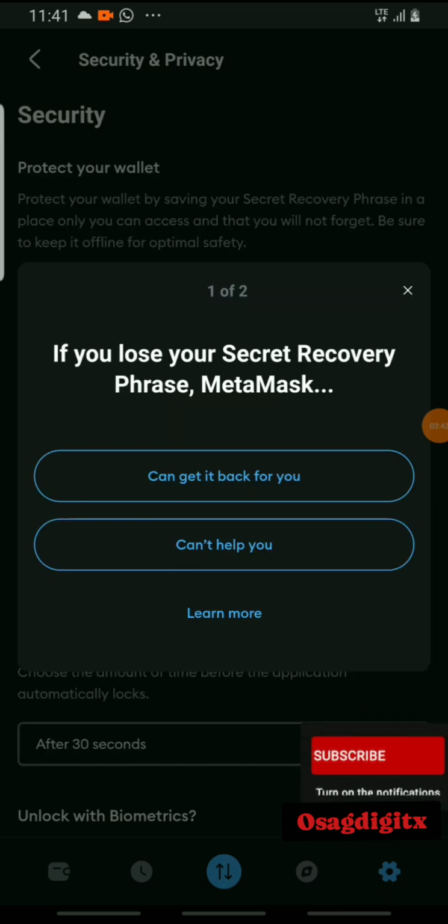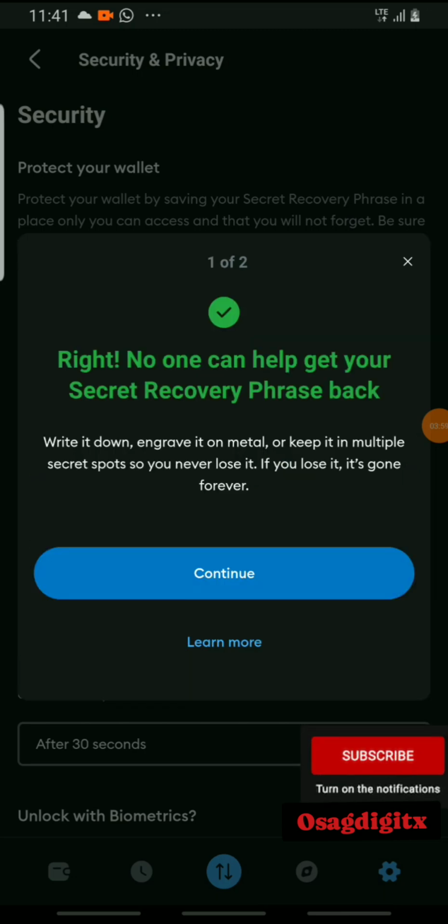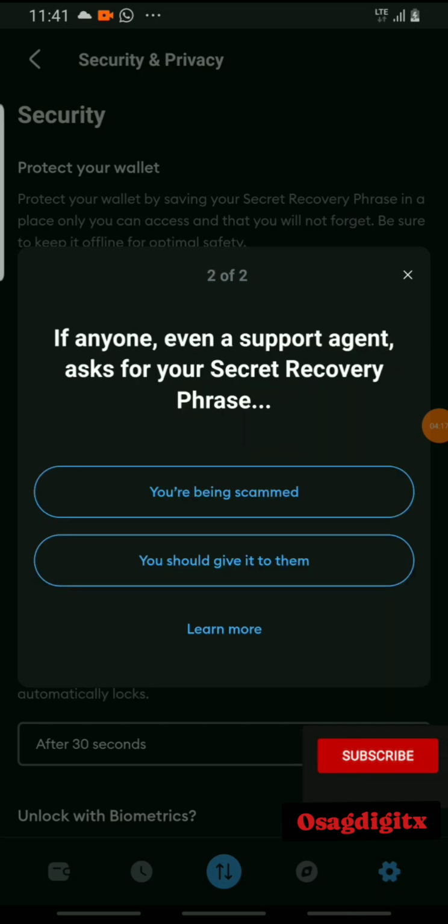The reason we're going to choose "can't help you" is because they have no authority or right to have any access to your security or help you out with your secret phrase. Once you lose it, it's gone for life. So we're going to click on "can't help you" and continue. No one can help get your secret recovery phrase back. Write it down and engrave it on metal or keep it in multiple secret spots so you never lose it. If you lose it, it's gone forever. So we're going to click on continue. And if anyone, even a support agent, asks for your secret recovery phrase, what are you going to do?